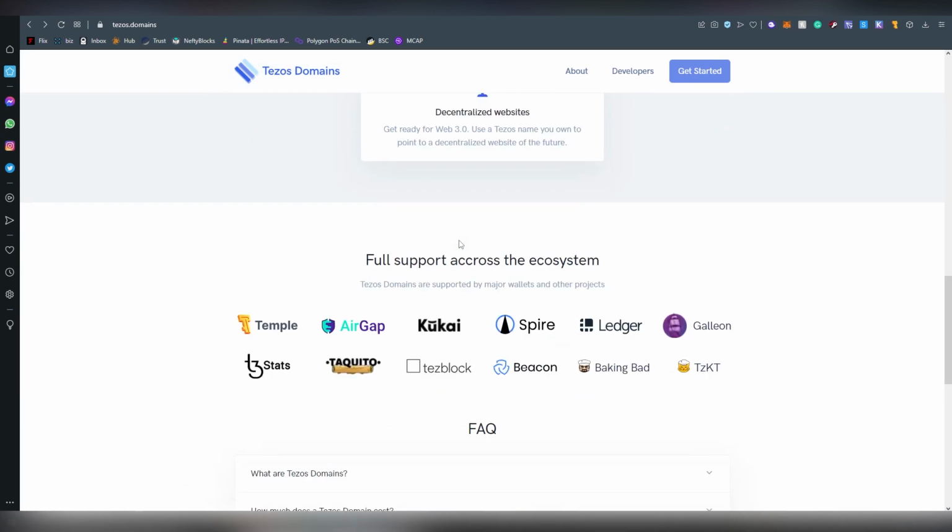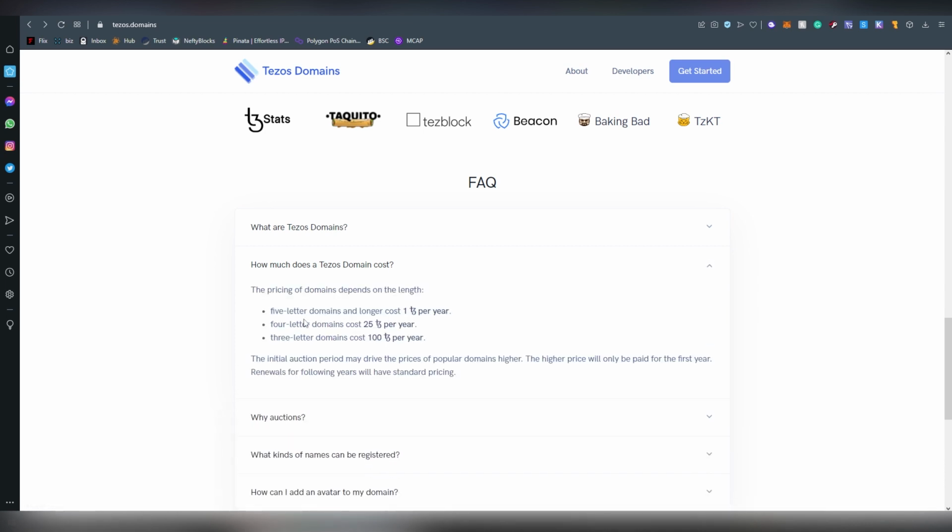Basically, there are 3 different tiers here. The 5-letter domains and longer are going to cost you 1 Tezos per year. That is roughly $4, very cheap. That's like your average domains, .coms and so on, which are around $13. 4-letter domains are 25 Tezos per year, and 3-letter domains are 100 Tezos per year. This is pretty standard on all domain platforms across the space. The shorter it is, the more valuable it basically is.